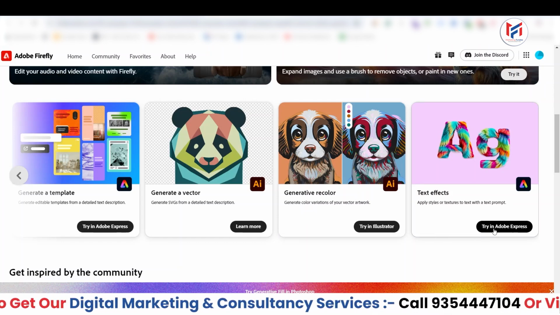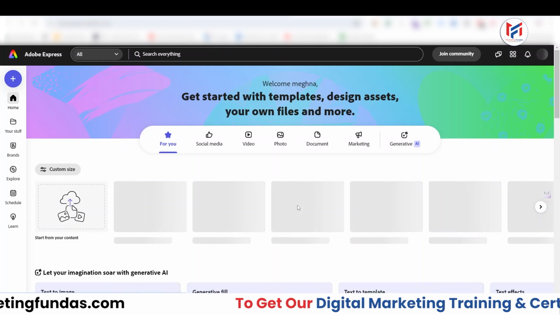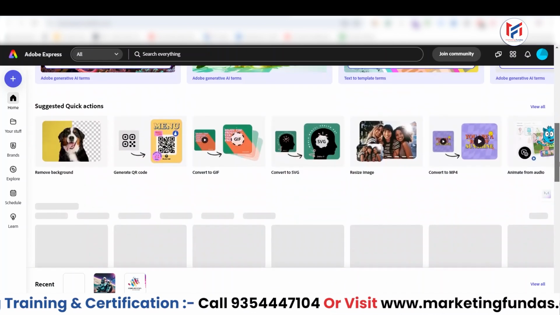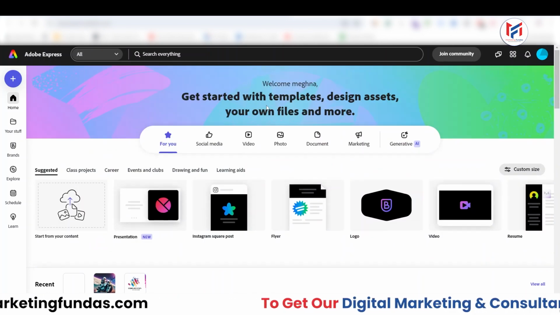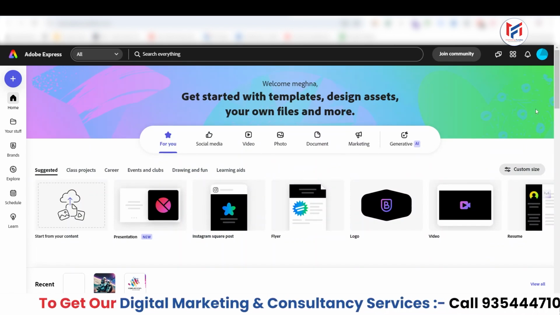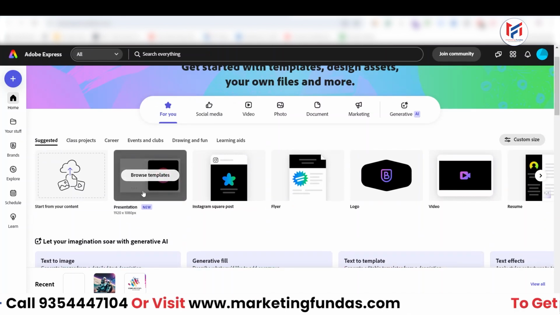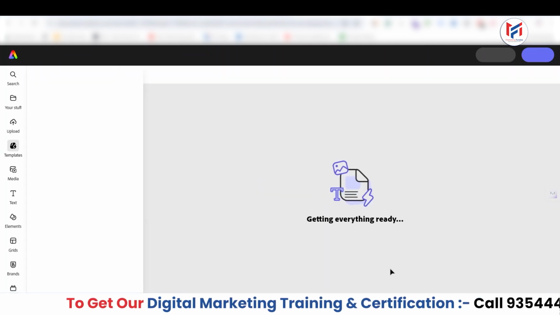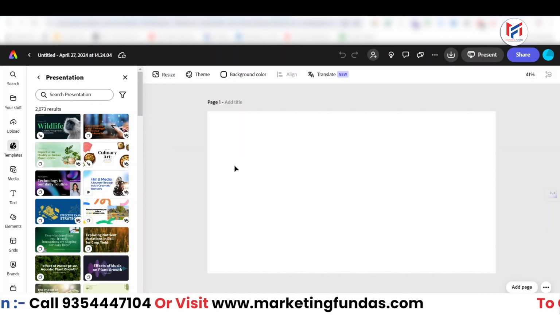For this I need to click on try in Adobe Express. So Adobe Express is also a tool from Adobe, which is kind of a Canva. It looks like Canva, and you can create all the designs which you can create on Canva, and the interface also looks like Canva. Here you can select the template, like whatever the template you find useful. For example, you can select the presentation. If you click here, this will show you the template, or you can just get the blank sheet and you can start it from scratch, right?